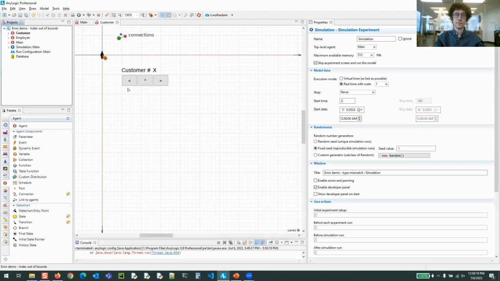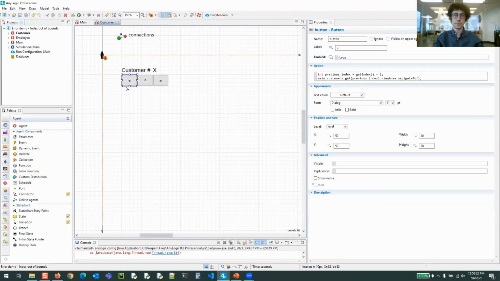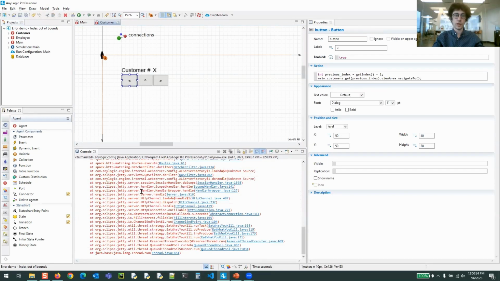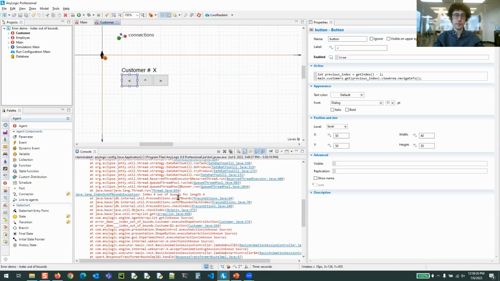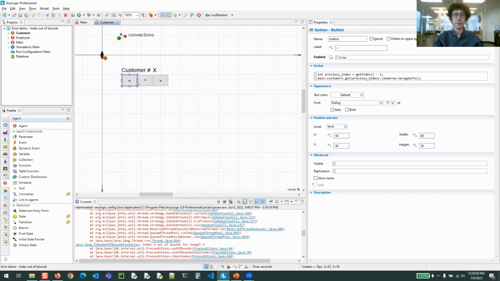And so in this case, the stack trace will point you to the area that it occurs at, and you can handle that by changing the enabled status of the button based on the index, for example.